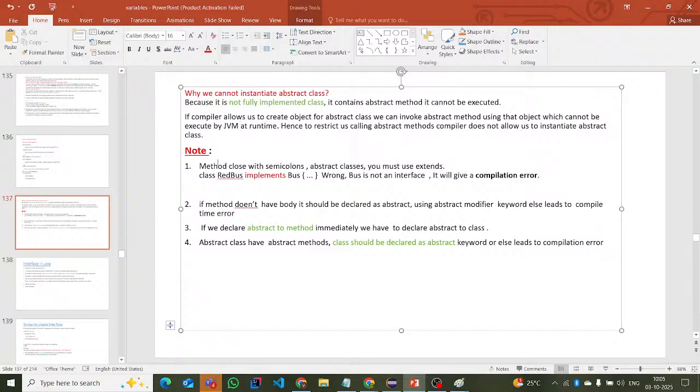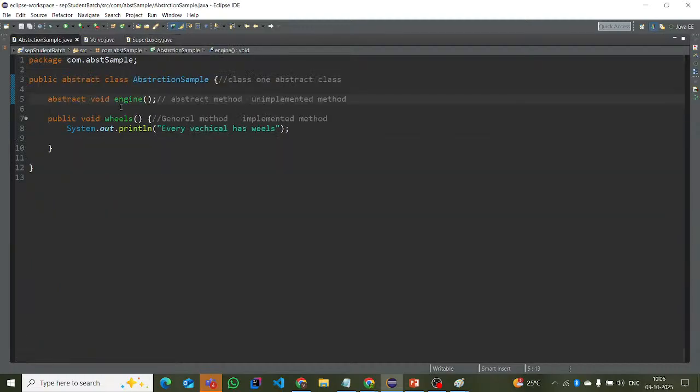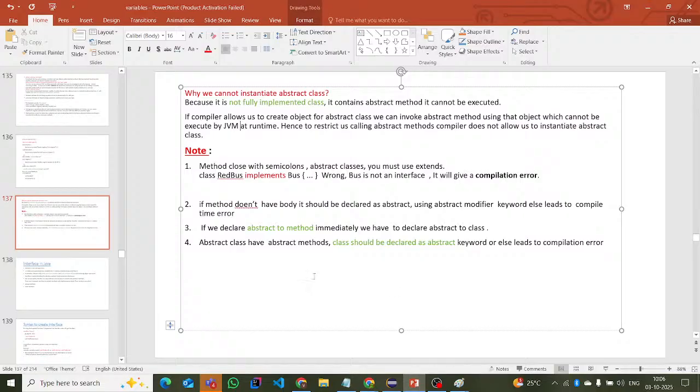This is the reason. And some note points: a method closes with a semicolon. For an abstract class you must use the extends keyword. What does this mean? Suppose this is my abstract method. In this abstract method, we should close with a semicolon only. Otherwise, it will throw an error. This is one point, and we have to note this one.